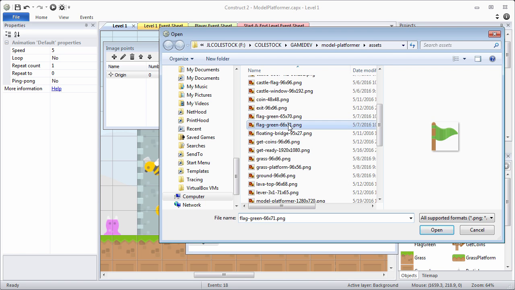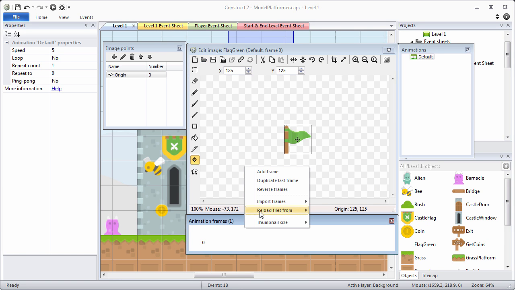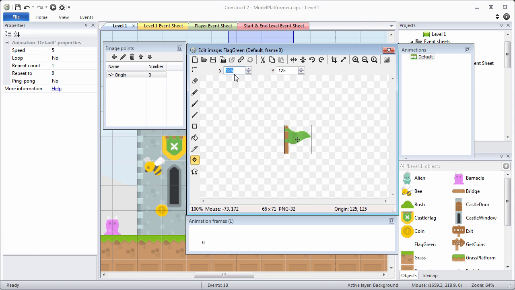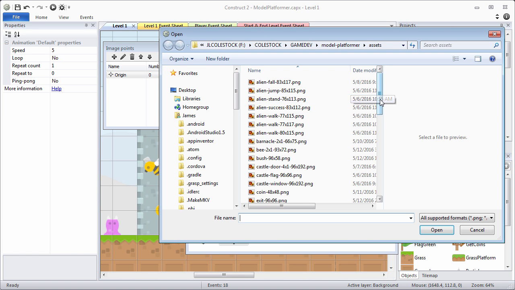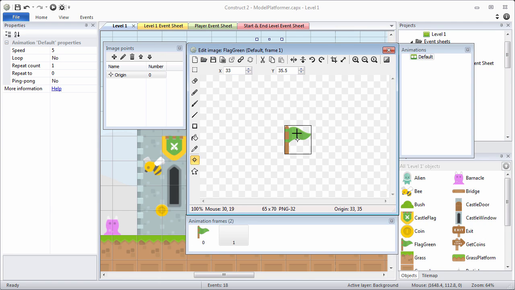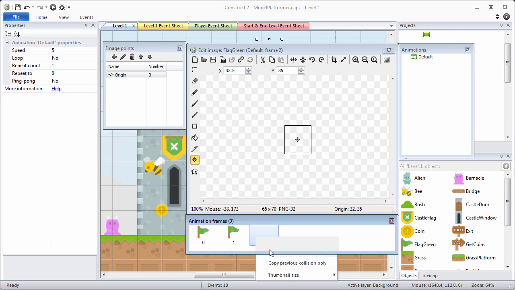66 by 71. Set its origin point to 0, 71. And now we can add it as a frame to our animation. Go to Animation Frames, right click, Add Frame. Let's find the second frame, Flag Green 6570, 0, 70 for its origin point. Let's add that frame and delete the empty off the end.